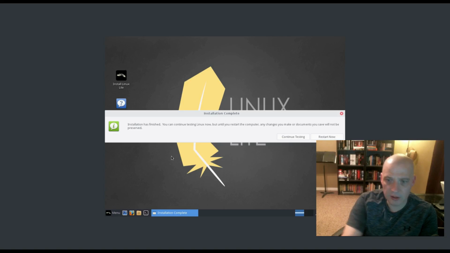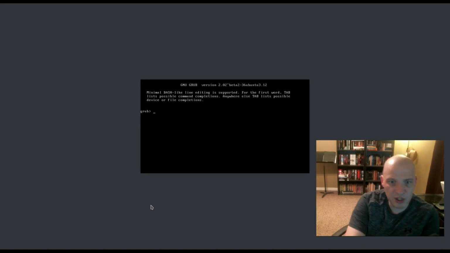Alright, the installation completed. It only took just a couple minutes, really, maybe 3-4 minutes. Now we reboot the machine to complete the installation. Alright, we've rebooted the machine and I have this grub prompt here. Basically, something went wrong with grub here. There must be something wrong with the partitioning.